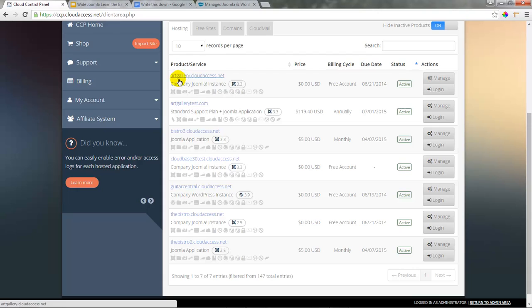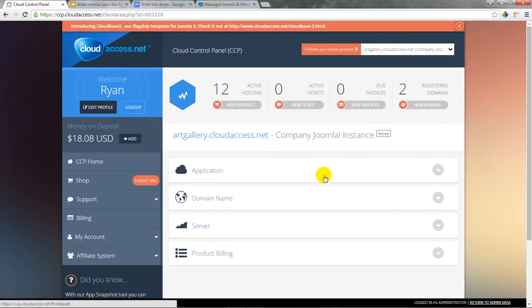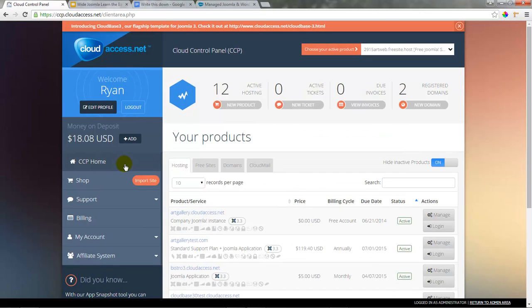So here for this artgallery.cloudaccess.net, I can click on this button to manage, and that's going to take us to a view where we can manage this individual application. And we'll come back to this area. I'll show you a little bit more. Let's return to the CCP home. Let's just show you a couple other things here before we launch our site.